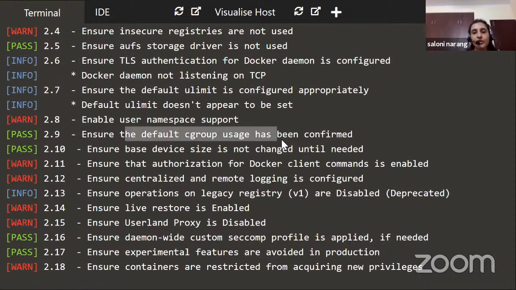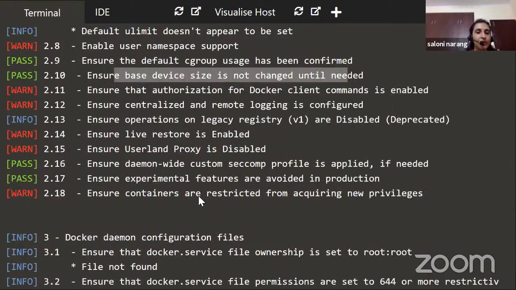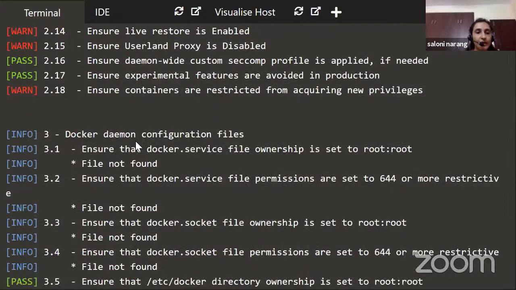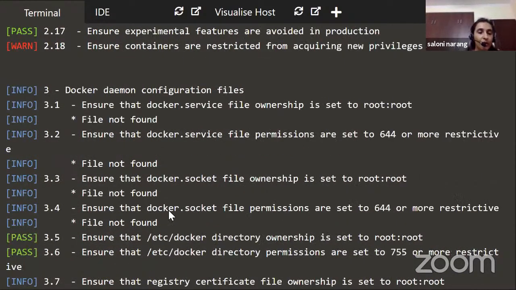Ensure that the default cgroup usage has been confirmed. Ensure base device size is not changed until needed. Let's go a little down and just explore. Ensure daemon-wide custom seccomp profile is applied if needed, and ensure experimental features are avoided in production. I will give you a link of security from Docker Docs, and you can go and read more about what this daemon-wide custom seccomp profile is and all these things.